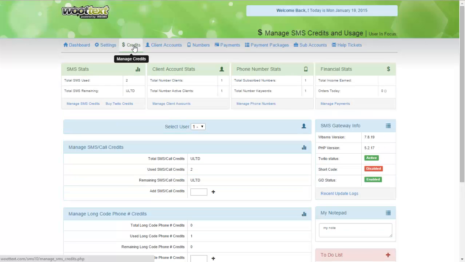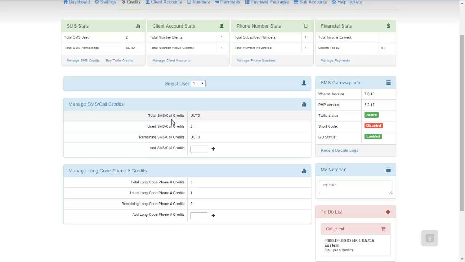In this video I'm going to go over the Clients Credits tab inside of the admin inside WootText. This just gives a snapshot of the current activity, their current credits, how many used credits, how many are remaining, and on the fly you can add SMS call credits.